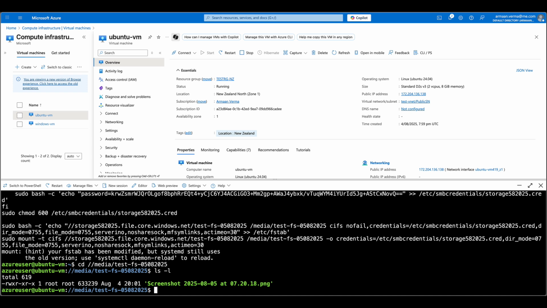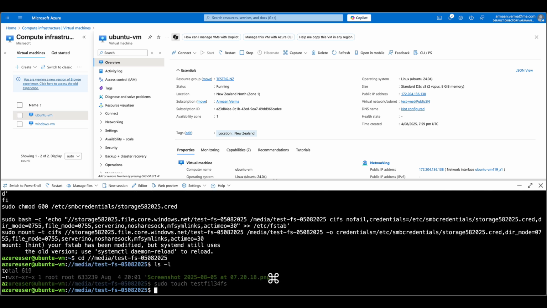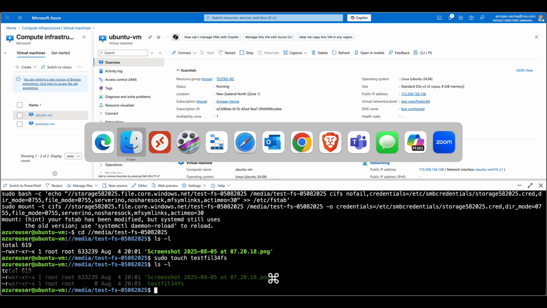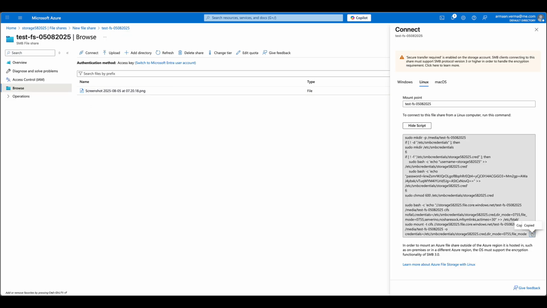And if I create a file here, I say sudo touch, let's call it test file for fs, enter, create it. And if I do ls -l, you have two files. If I go back to my storage account over here, and if I refresh, you will see the test file for fs. Now let's select Windows.